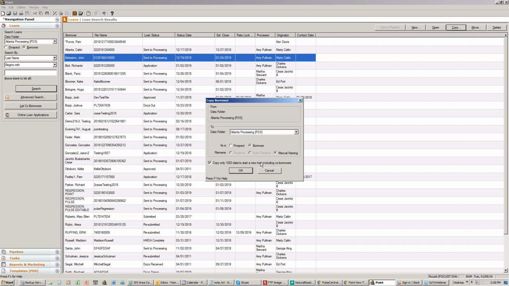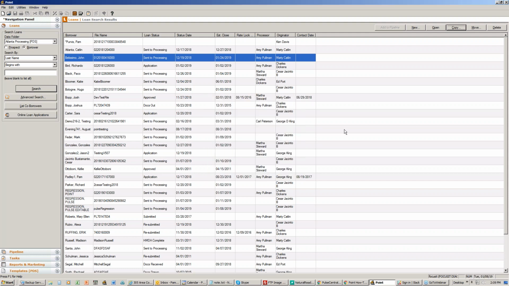It's going to leave the old credit reports, documents, conversation log, statuses, history, all of that will get left behind. So it will simply copy the 1003 data, put it into the new loan, and let you move forward with it. That's much more of a cleaner copy than not having that box checked, copying the entire loan, and then having to waste your valuable time going back in and cleaning that loan up.